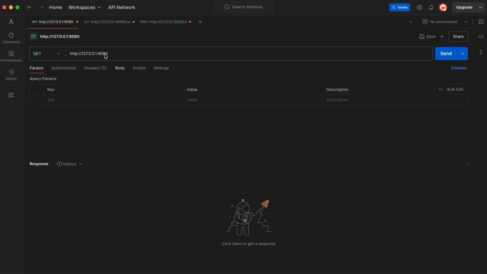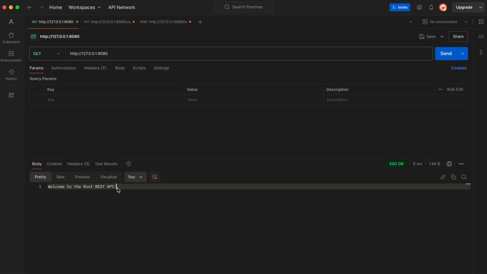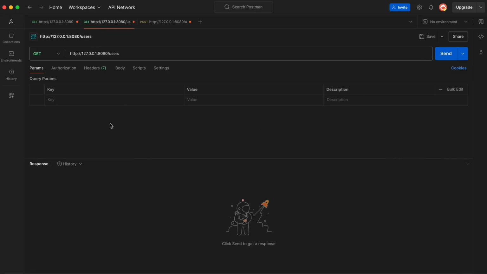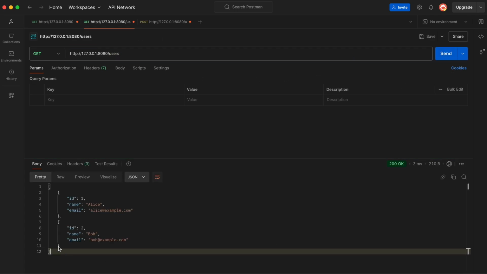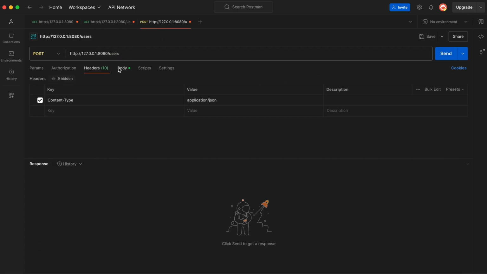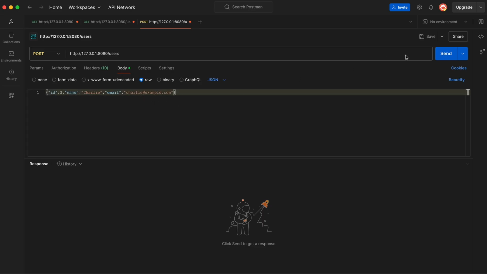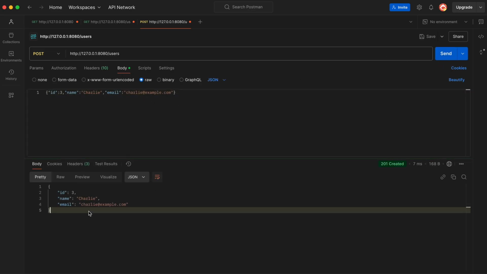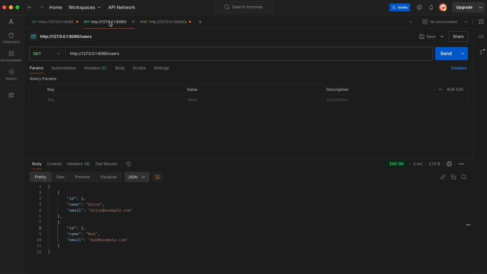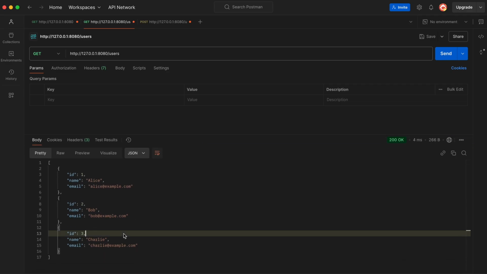Now let me show this in Postman. Similarly, the root route displays the message, "Welcome to the REST API." If we enter the users route, we can see two default users we have added in the app state. And if we try to add a user with a POST request, by sending the user data in the JSON body, we get the status code of 201 Created and a created user JSON in response. Now if we get the users again, we will get 3 users including Charlie we just added.